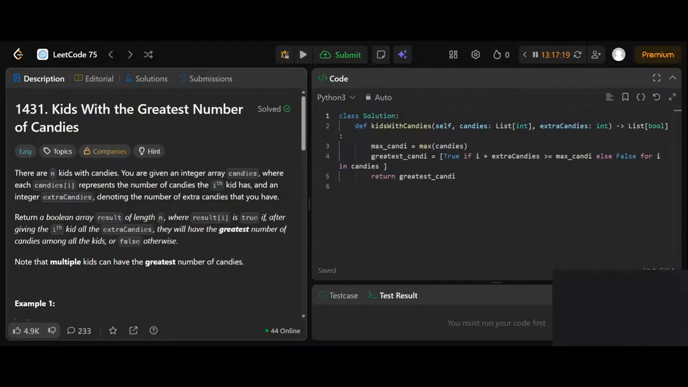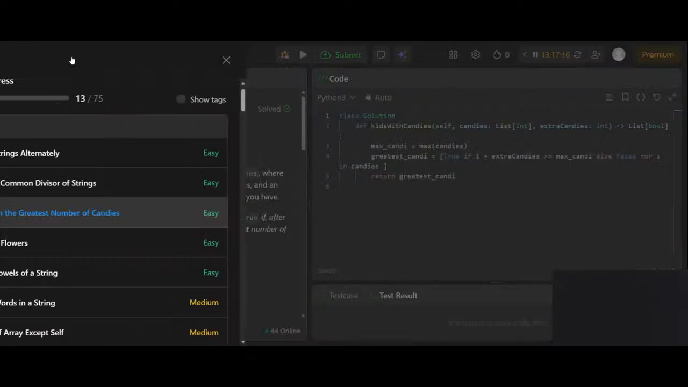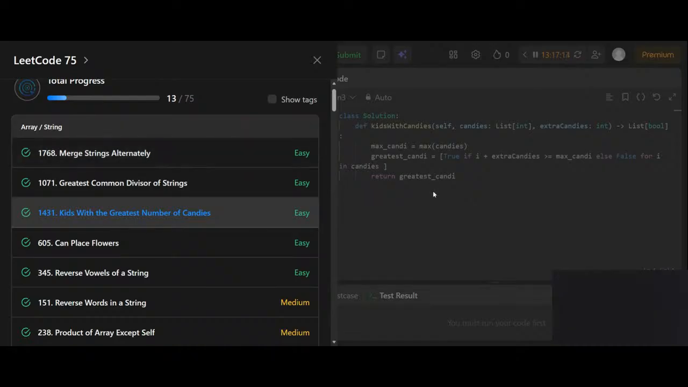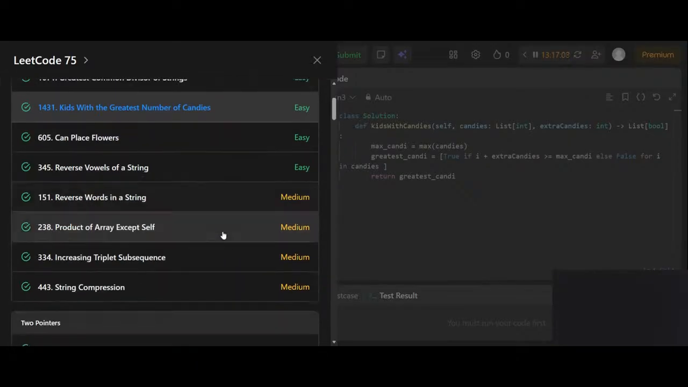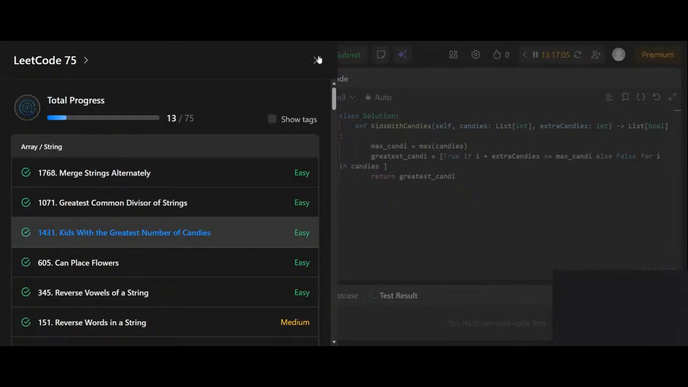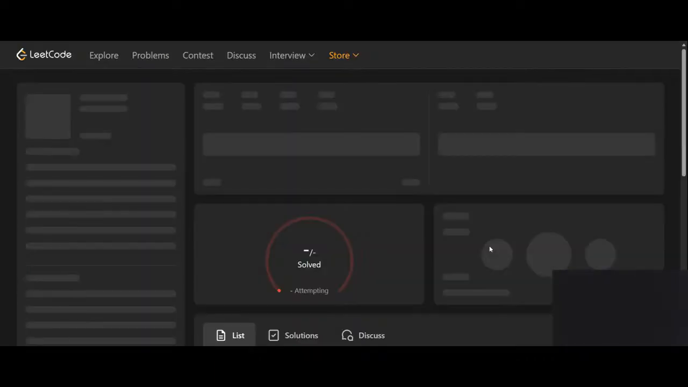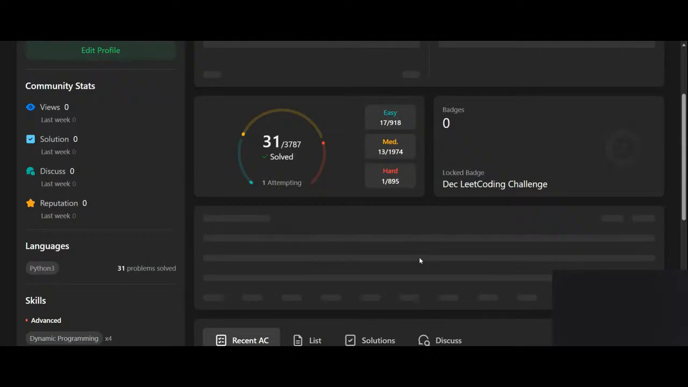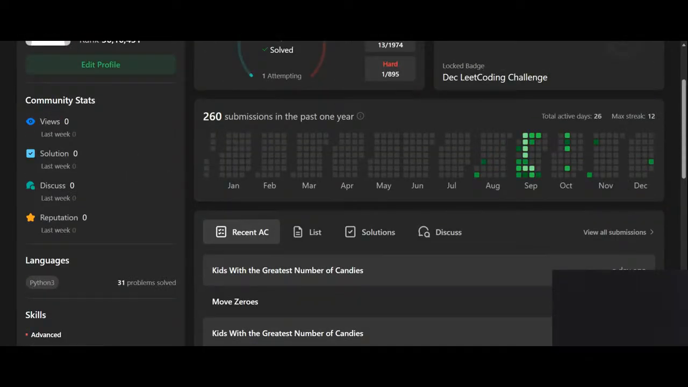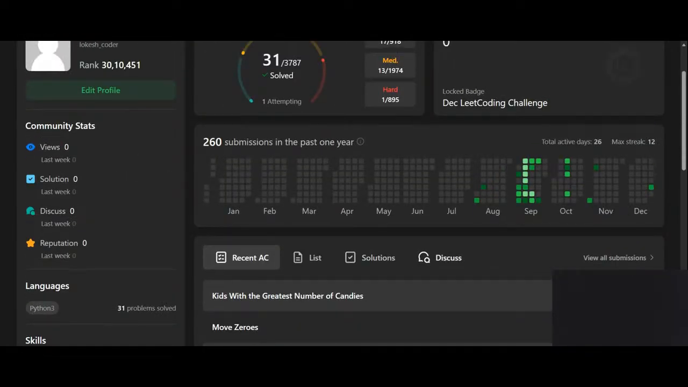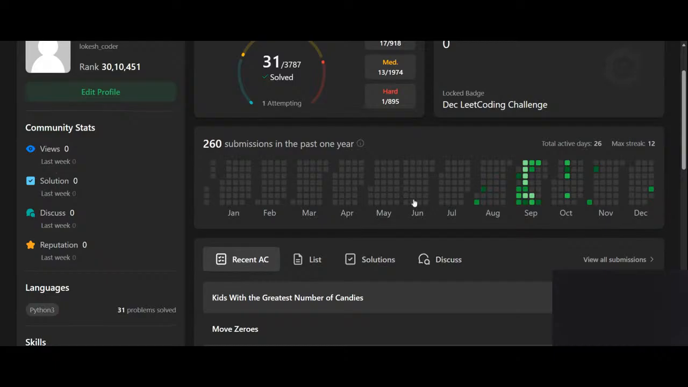I take LeetCode 75 for my challenge. For each day, I am going to solve at least two problems. I already solved 13 problems in a previous month, but I did not continue that. I had no consistency in that process. So I take it as a challenge for 30 days. I'm going to solve at least two problems a day, and I will show you how I solve them.